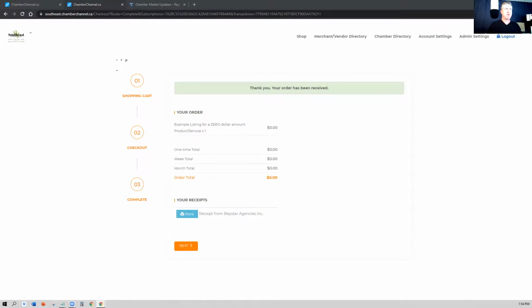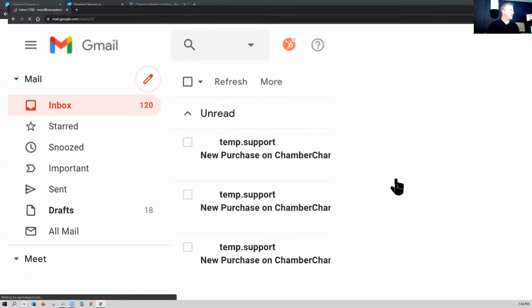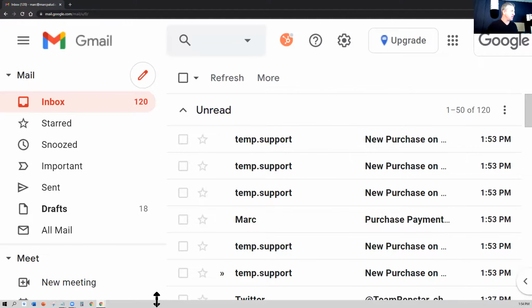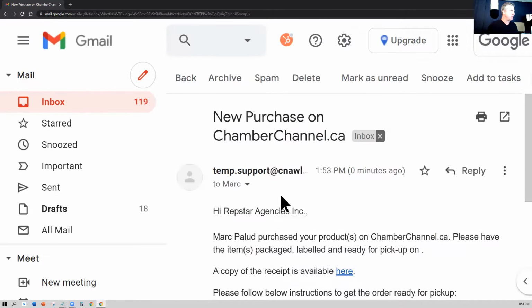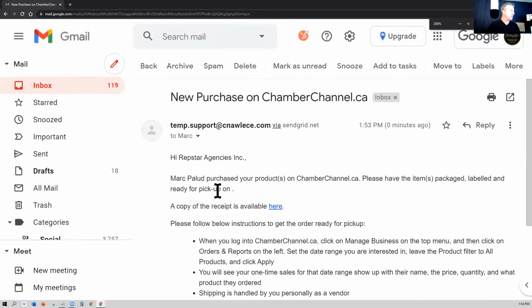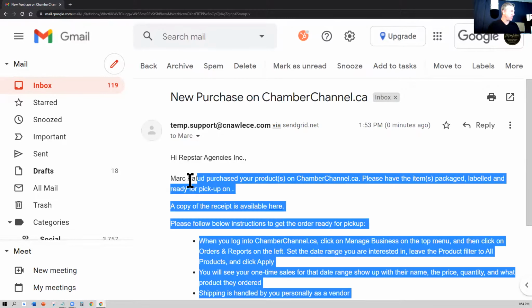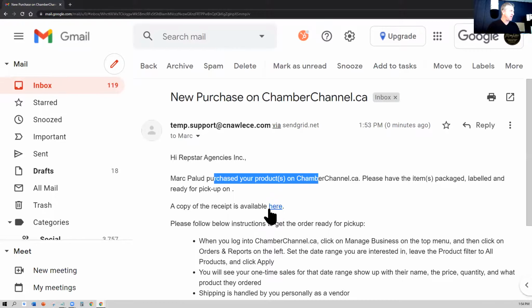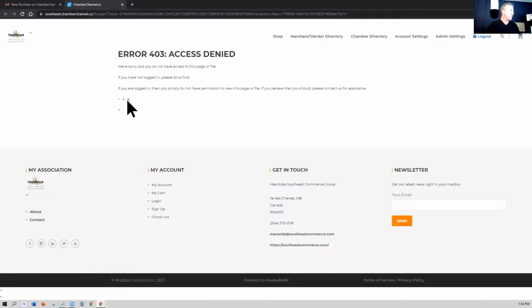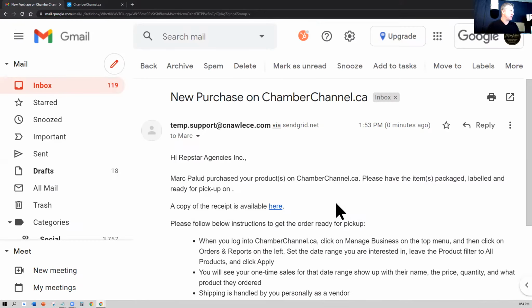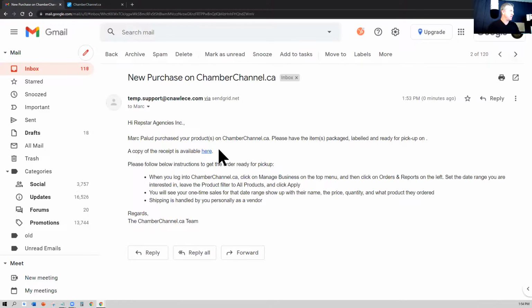Let me just move over here to the other screen. So you will get an email confirmation from the system that says this person purchased your product and a copy of the receipt is available if you click on here. So maybe because this is a test, it didn't work, but when I did the other test, it actually worked. Let me go to my next email here. That did not work either. Of course, this is Murphy's Law.